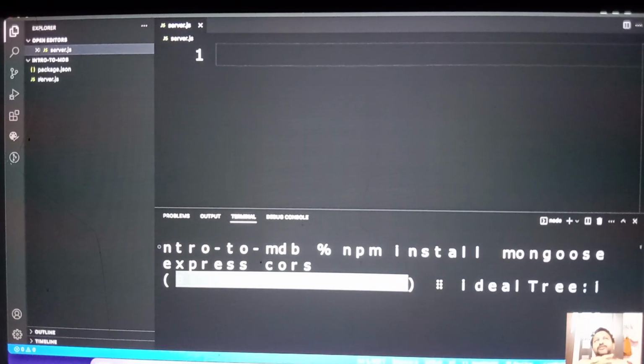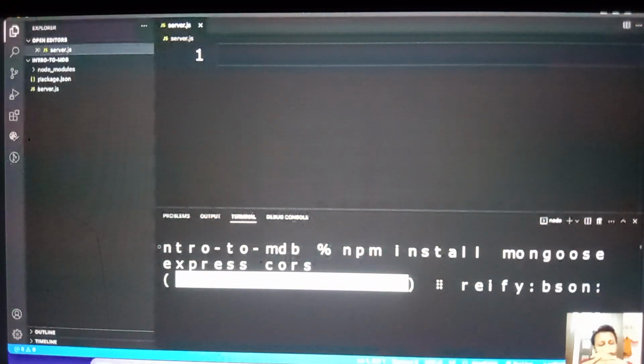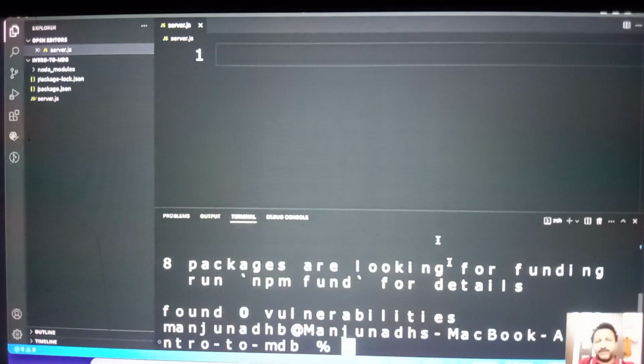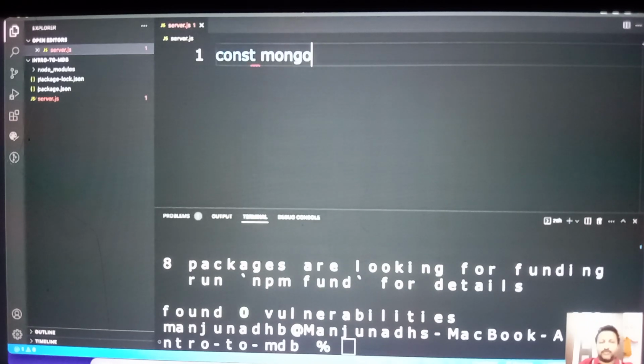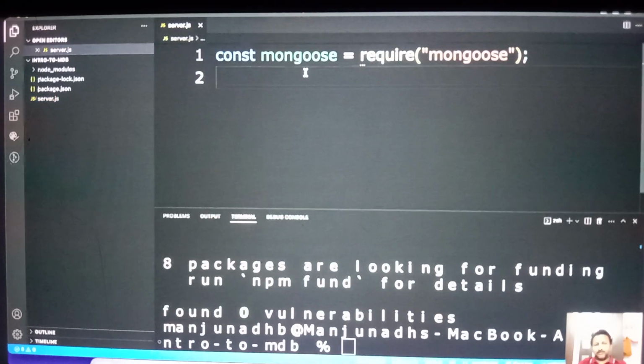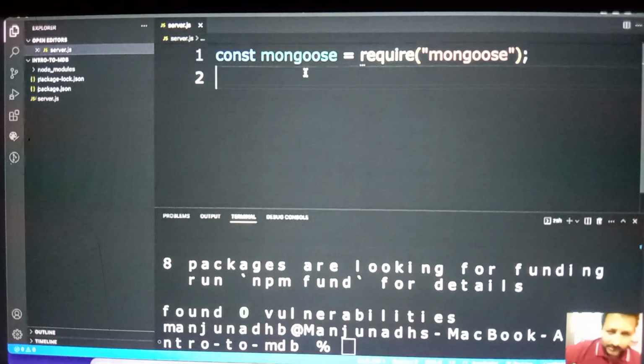If I want to connect to our database, I have to use a MySQL package because we are using MySQL there. And here we are connecting to MongoDB. To connect to MongoDB, we have to use a package called Mongoose. Okay, it is installed. Now I'll say const mongoose. This is what we have done. Now I wanted to use it.